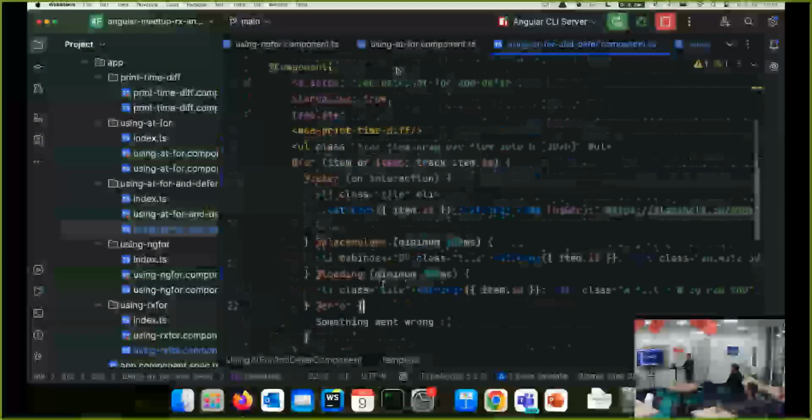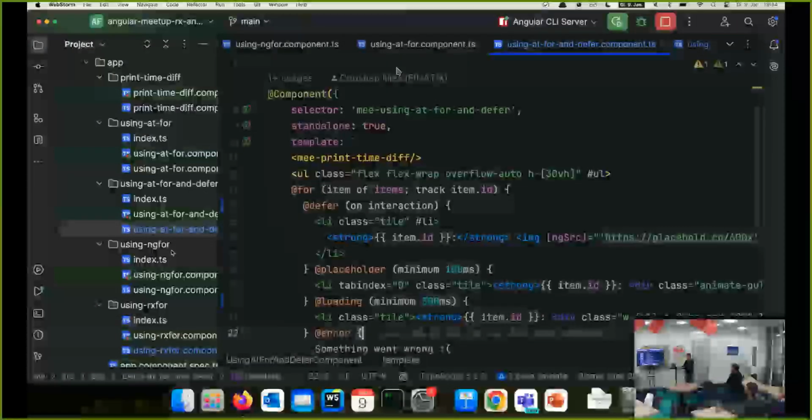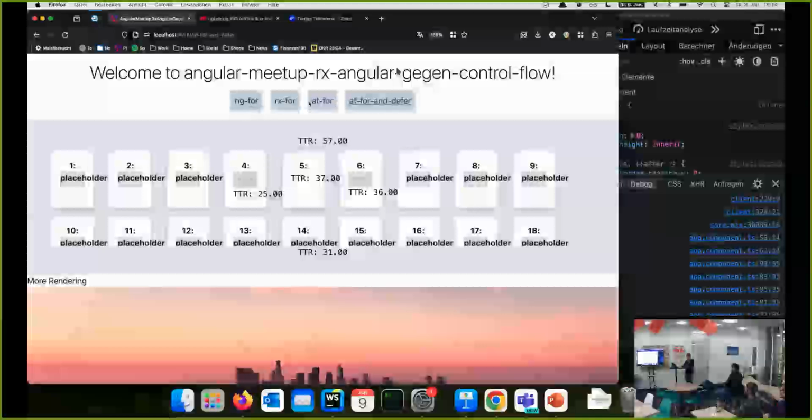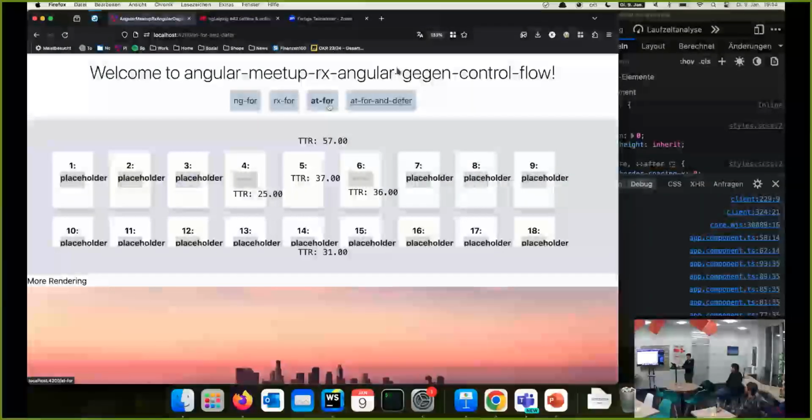Is there anything else? No. Then we saw ngFor and rxFor don't make such a big difference, but using defer can improve the performance of the rendering if you have such complex logic in the components.